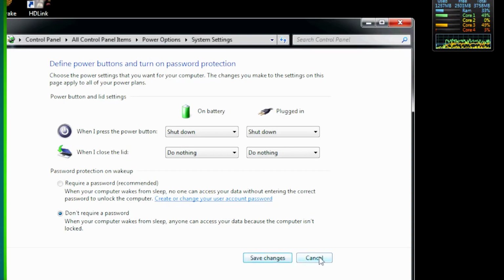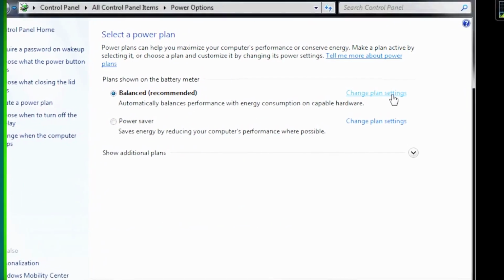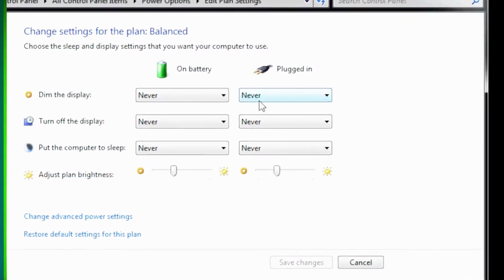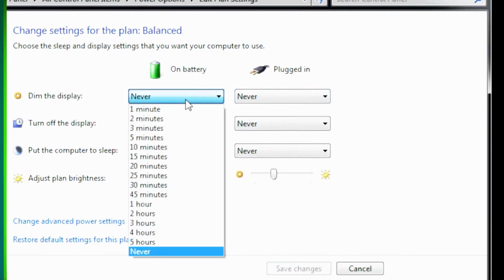Let's select Change Power Settings. On battery, you can select that if you don't touch your system for a select amount of time, it will dim the display, and that will help save power. I prefer never, and just manually dim the display to a comfortable level.